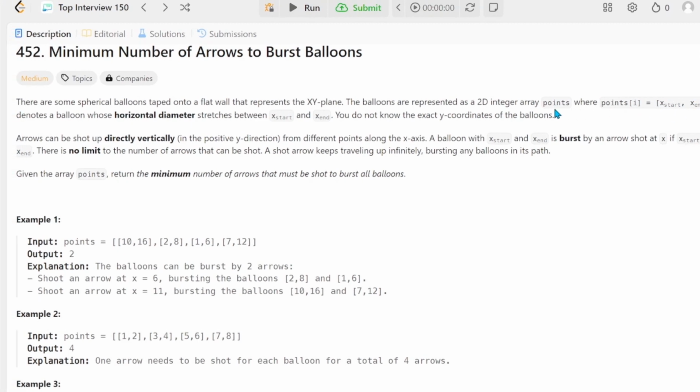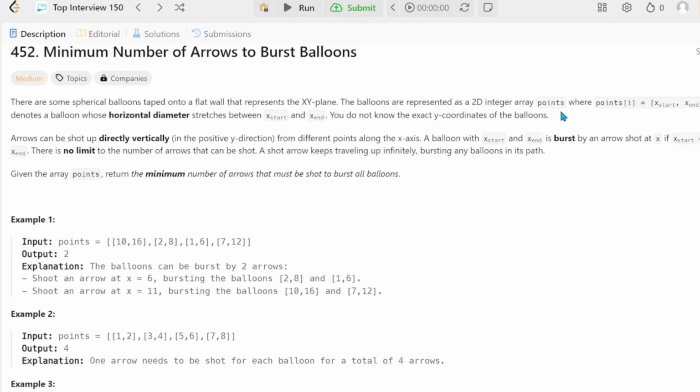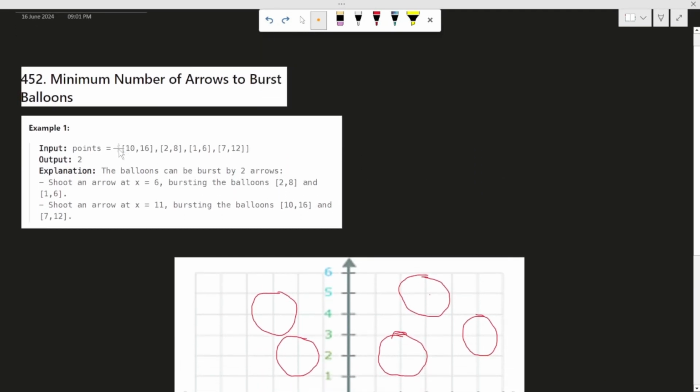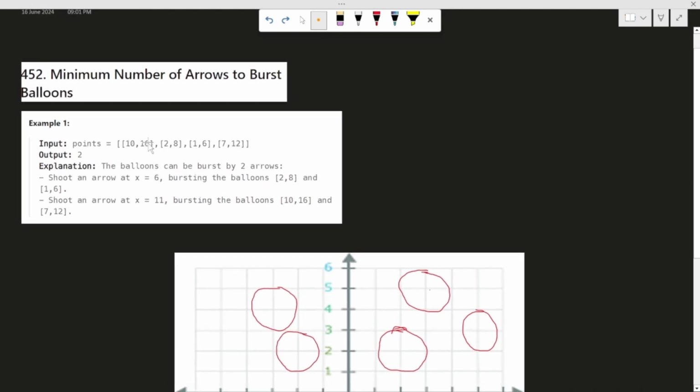So what does this mean? Let me show. So the input format will be a 2D array. In this 2D array, each balloon is represented as a 1D array. In this 1D array, there are two elements. So the first element represents the starting point of the balloon and the next element represents the ending point of the balloon.